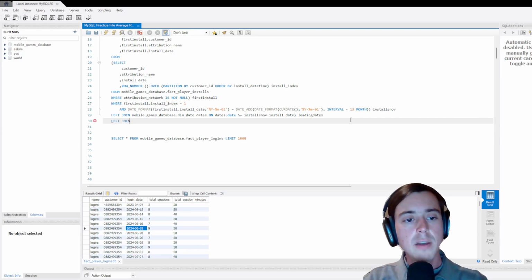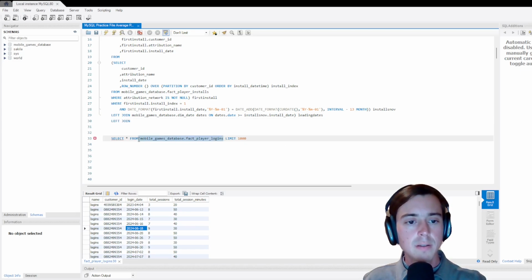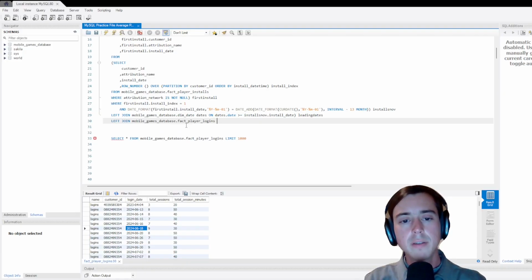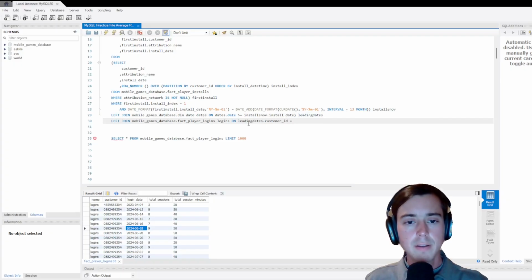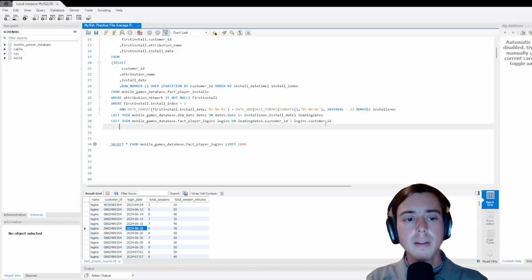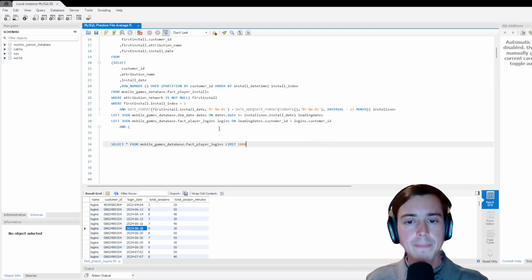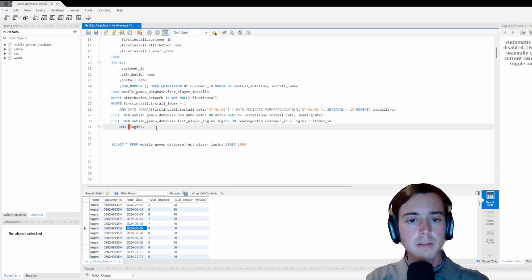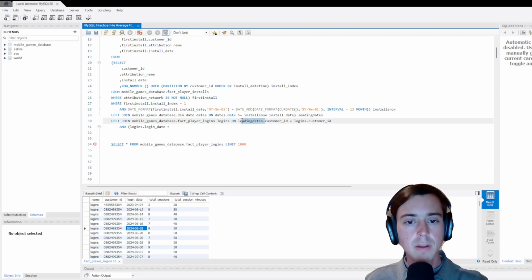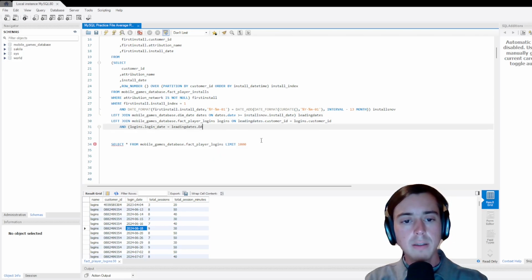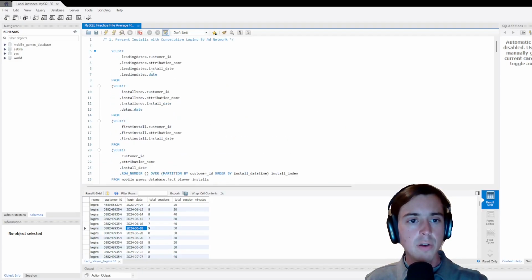So we're going to do a left join over to fact player logins. We'll do it on leading dates dot customer ID equals logins dot customer ID. And here's the fun part. The logins dot login date has to be equal to our leading date, and the field is just called date.